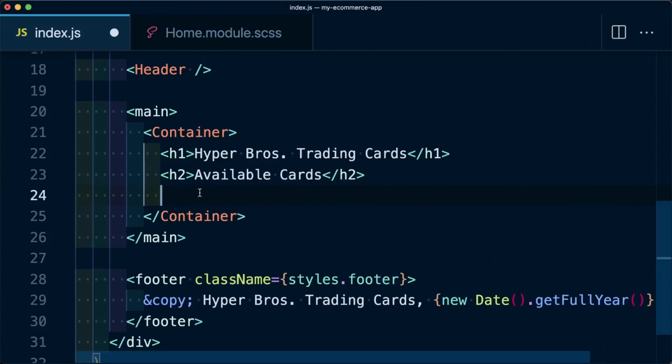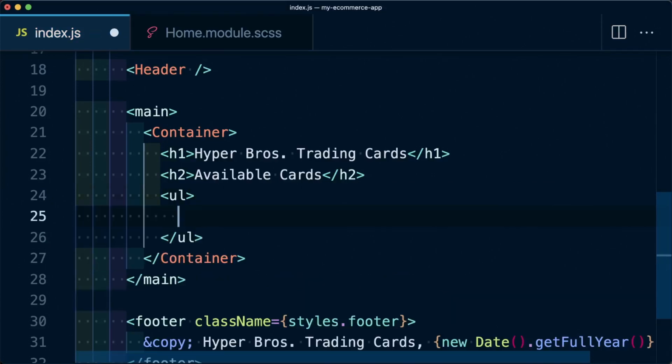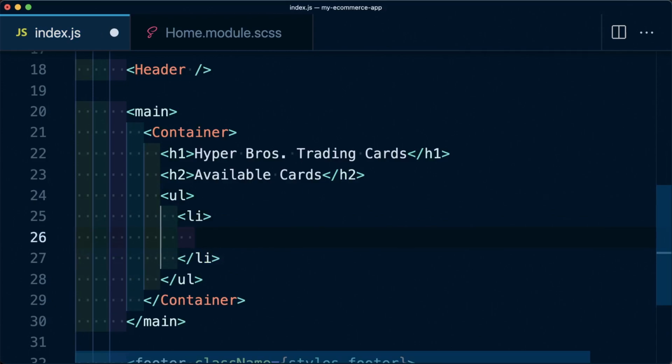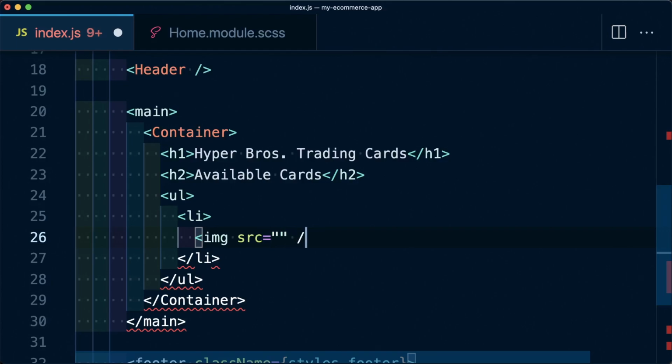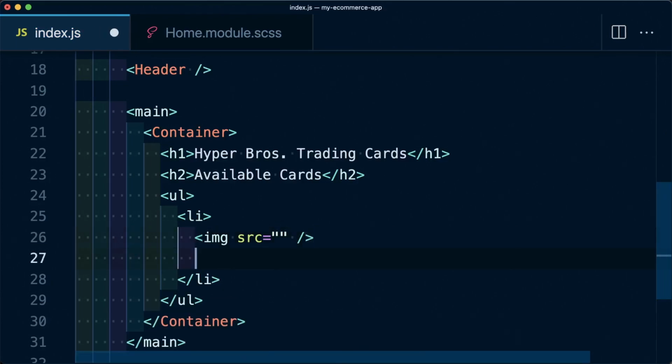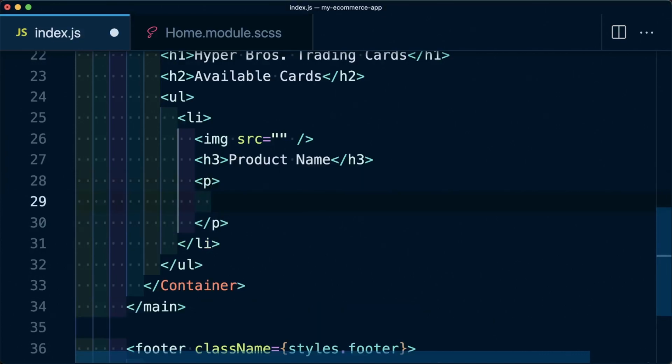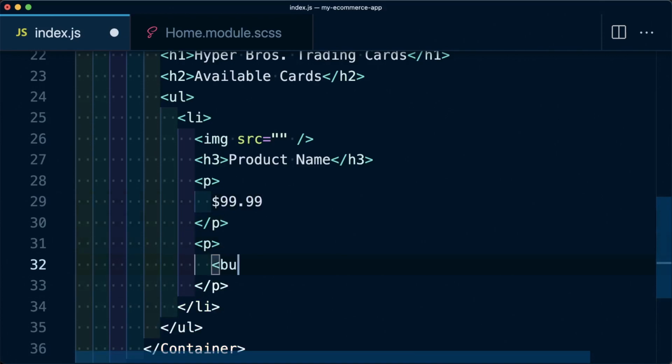And now we can actually start creating that card UI. So I'm going to start off with a list element where I'm going to go ahead and create my first item, where I know I'm going to have an image. So I'm going to start off by creating that one image and currently leave this blank. We'll add it in a second, but I know I'm also going to want to have some kind of title for my product name. Then I want to add a price where let's start off with $99.99. And then I finally want to add a button where I'm going to say add to cart.